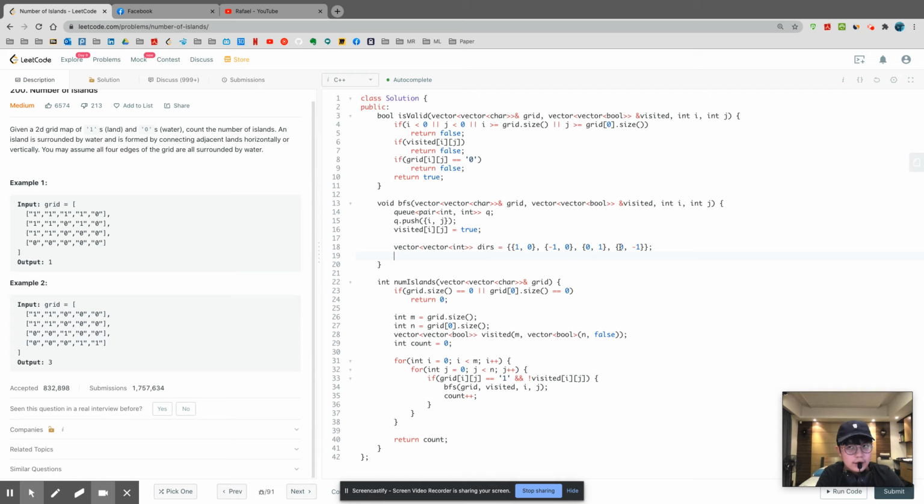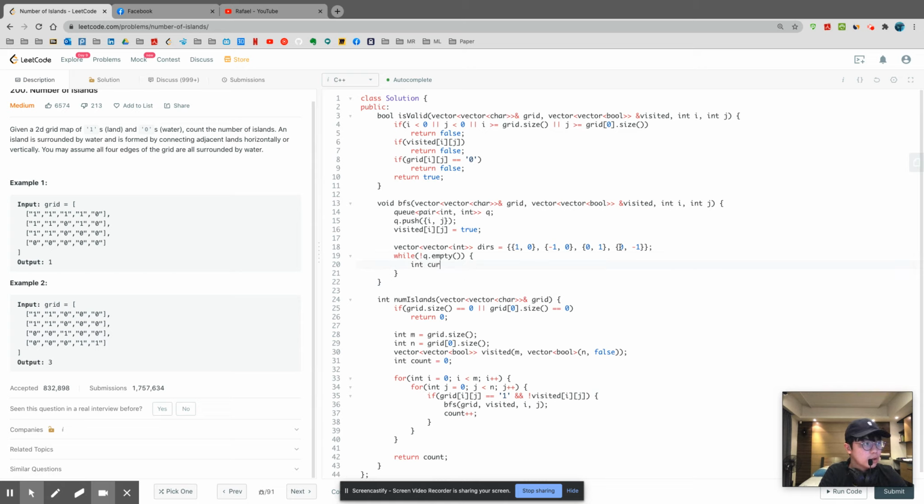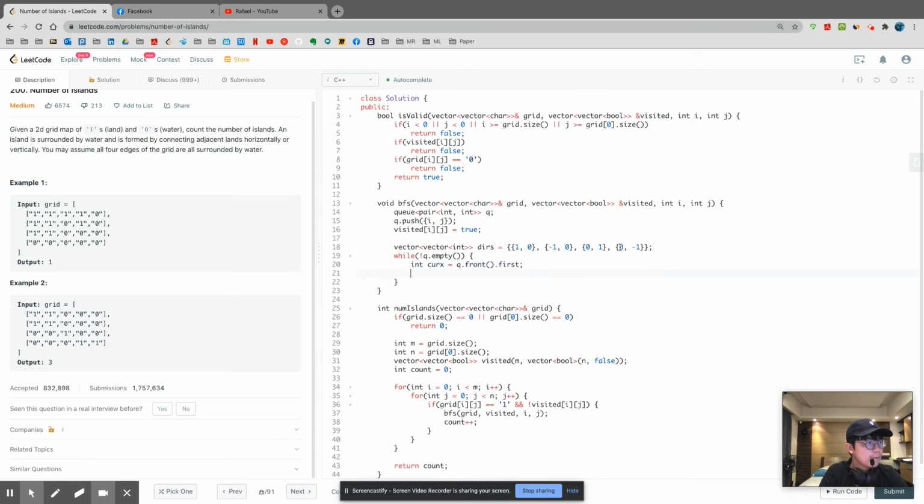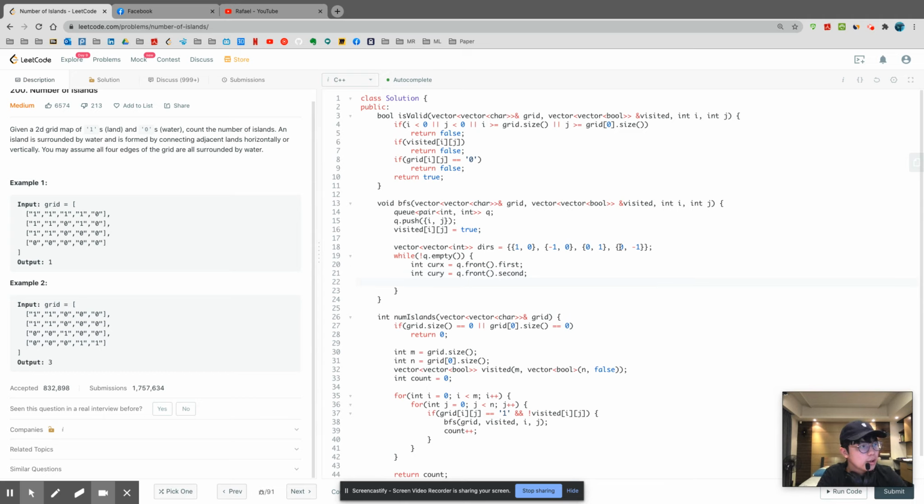So now let's start to pop out the things we can iterate in the queue. So the first one would be the front: Q front first, Q front second. Okay. Then Q pop.